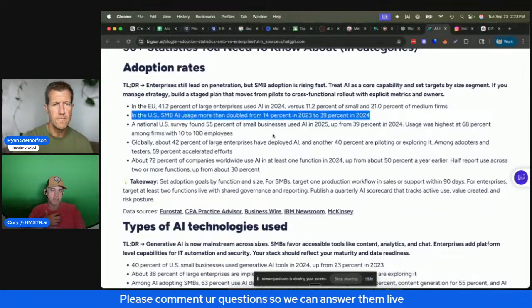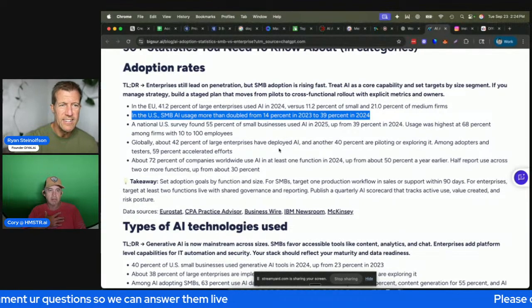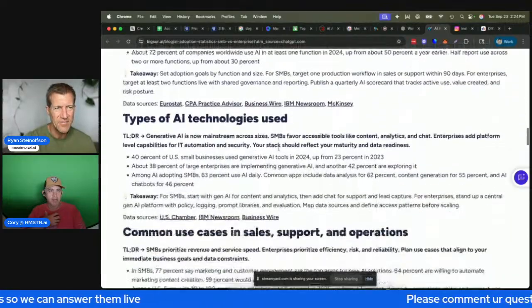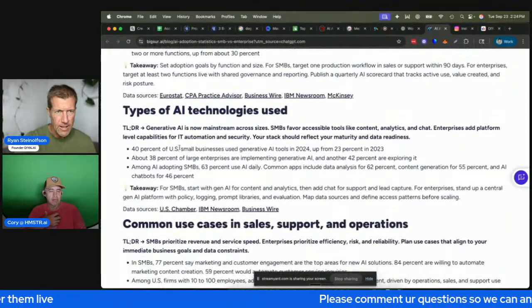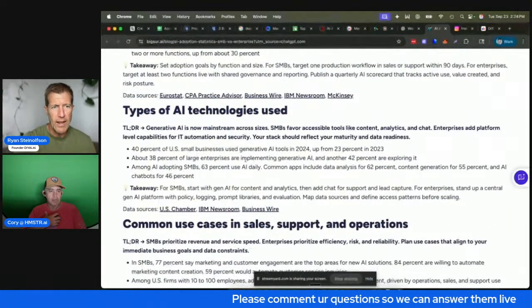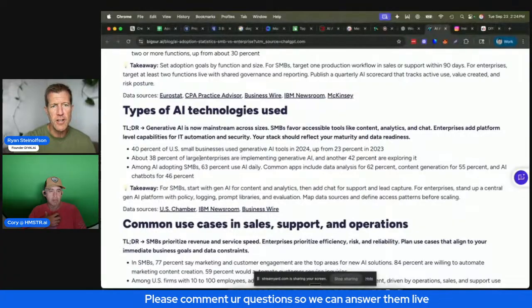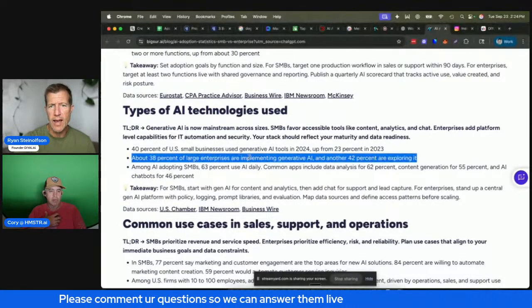I'm surprised there was 14% in 2023. I know, really, exactly. Yeah. So about 38% of large enterprises are implementing generative AI, and another 42% are exploring it.